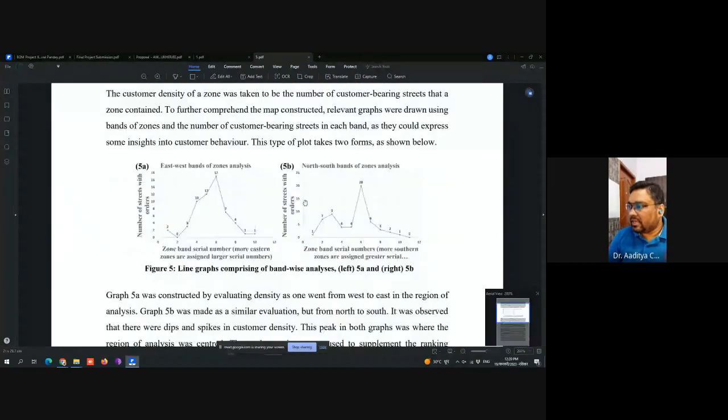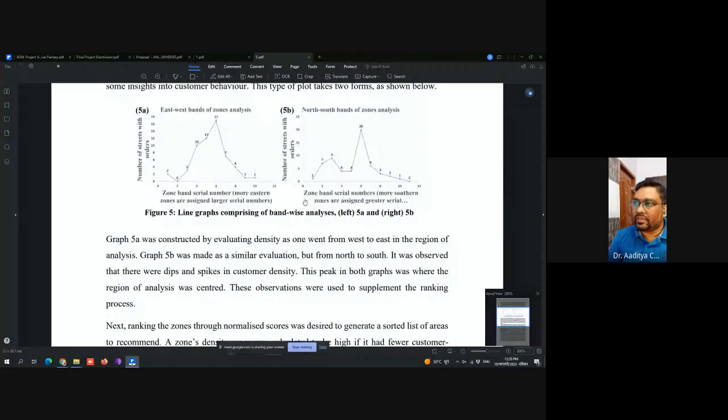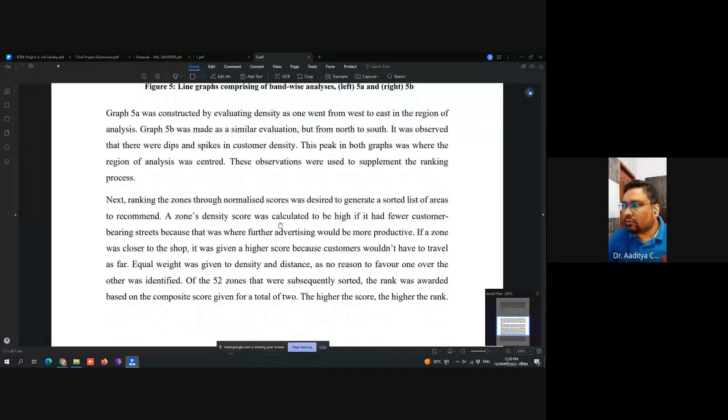You see here he has plotted the different number of streets. You see here different streets, zones, serial numbers. He has assigned different things and done a lot of work. It's a very good piece of work.